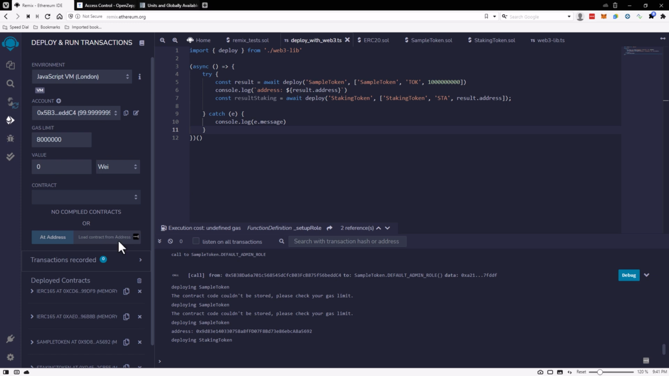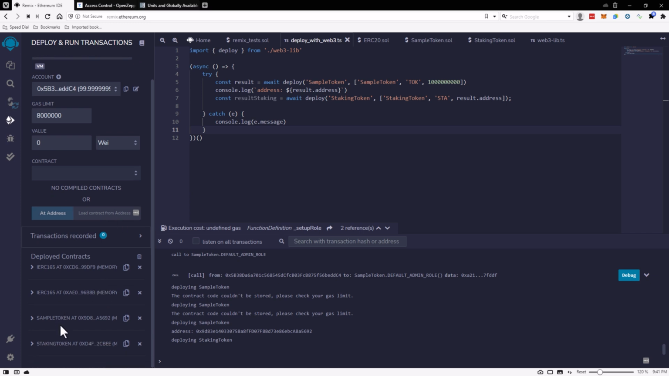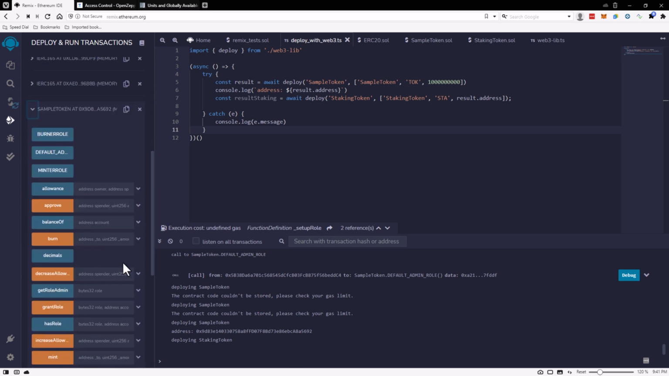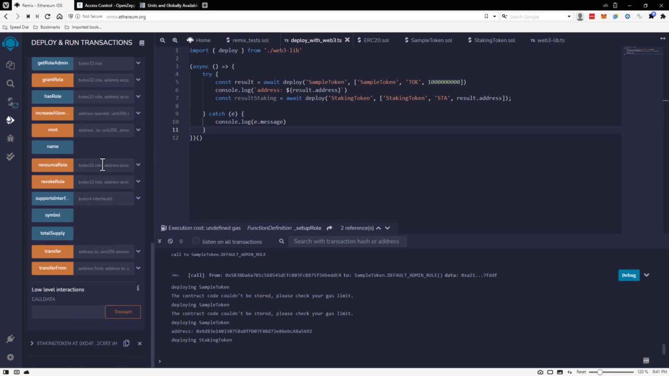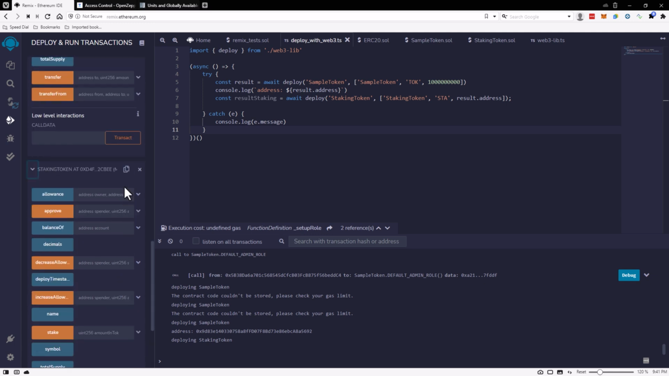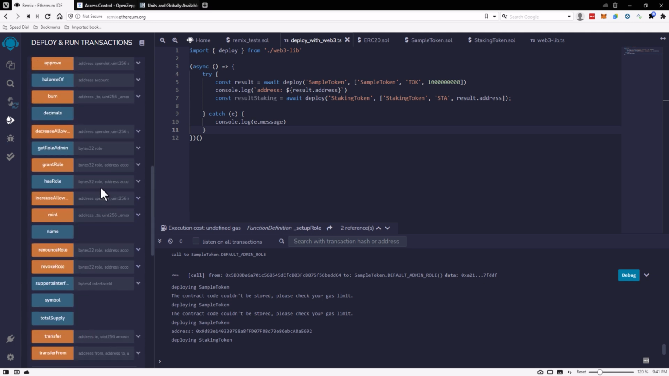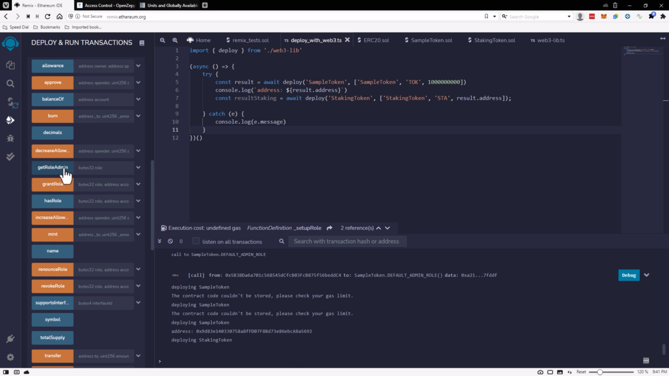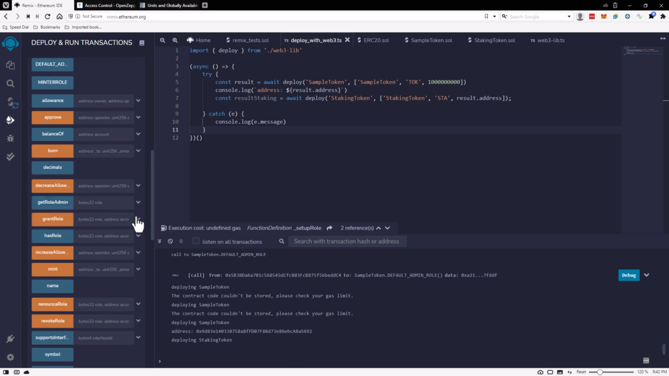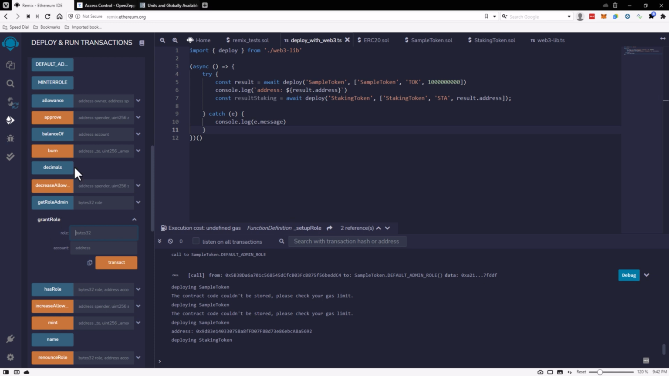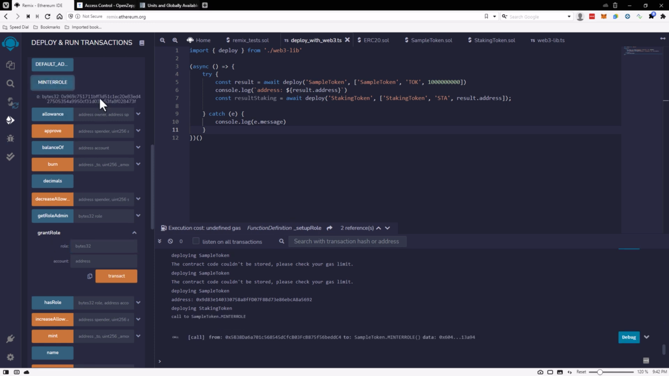Okay, do we have 2 tokens here now? What is this? Nobody knows. Okay. SampleToken, StakingToken. Are we the admin? Where's my grant role? Over here. Grant role, Minter role.